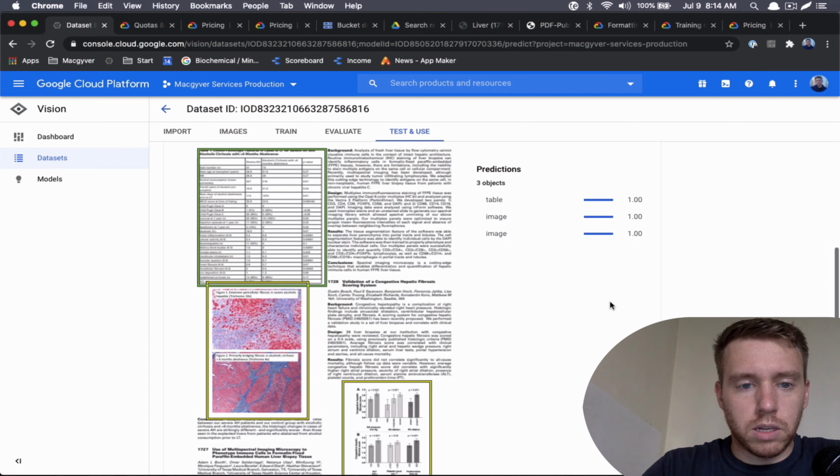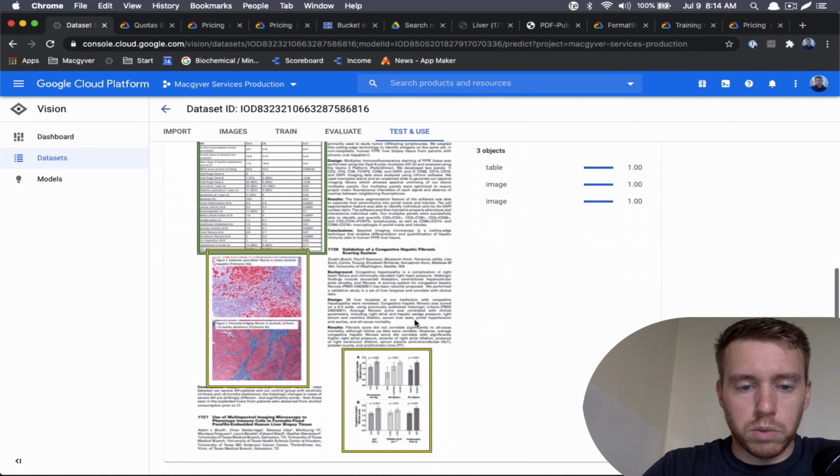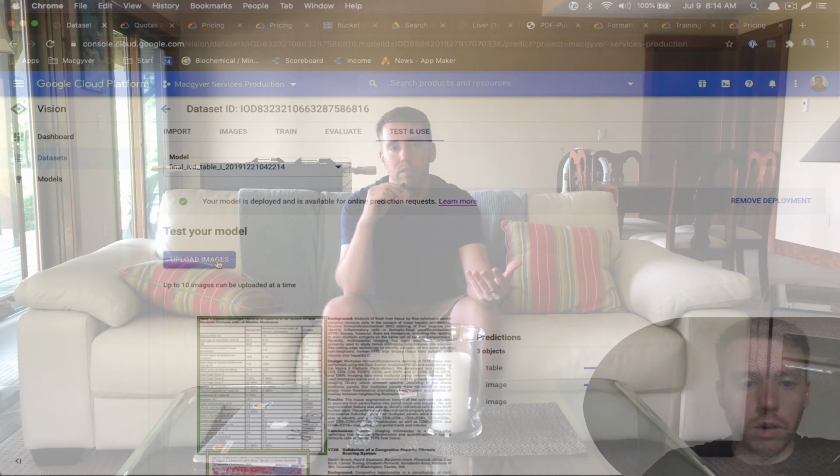Hey guys, in this video I'm going to show you how to perform object localization. We're going to be using Google Cloud Platform's AutoML to create a computer vision model that can take a series of images and detect a particular object of interest and return the coordinates of that object within the image.